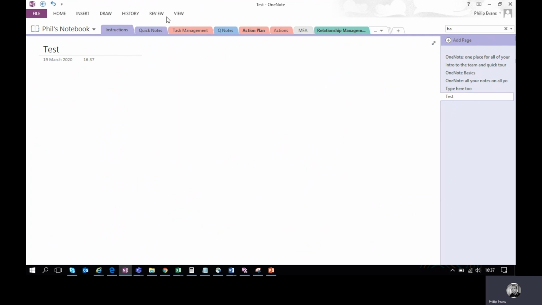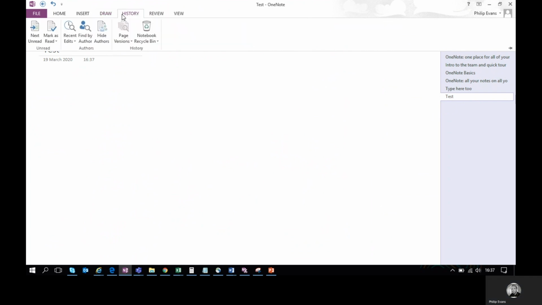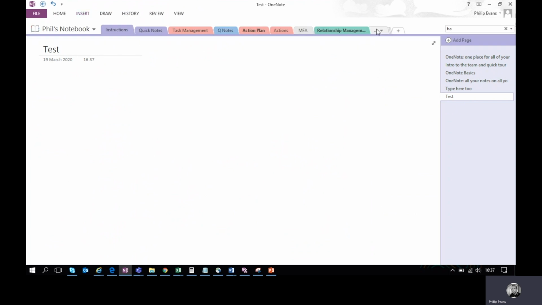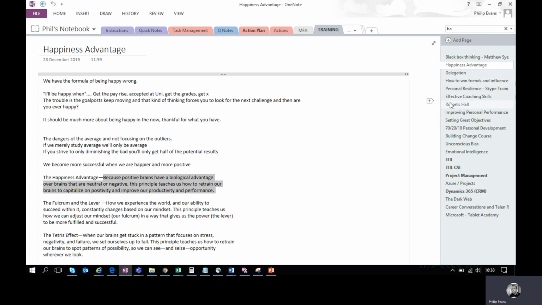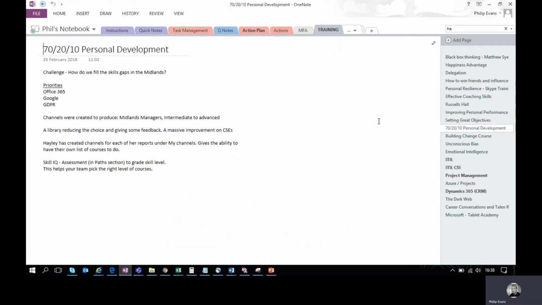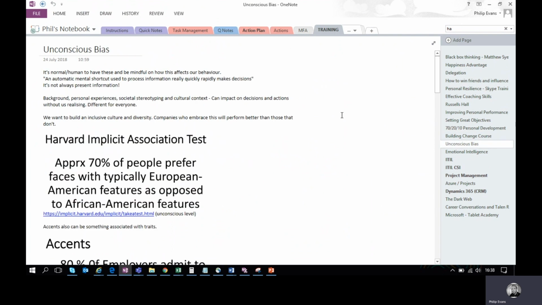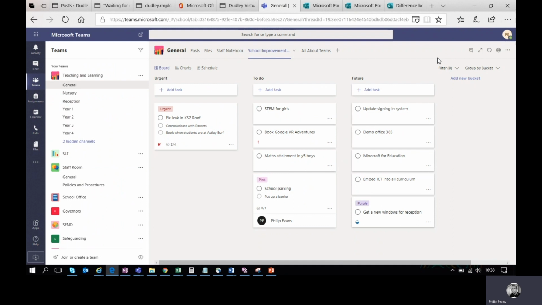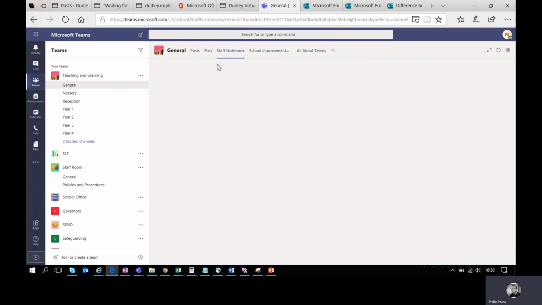So OneNote is a really good note-taking application that's pretty much flexible in terms of what you can do with it, and I use it quite extensively for my training. So any training that I do, I've got the links to them all, and then I've got the notes on there and screenshots, etc. So that's really handy.